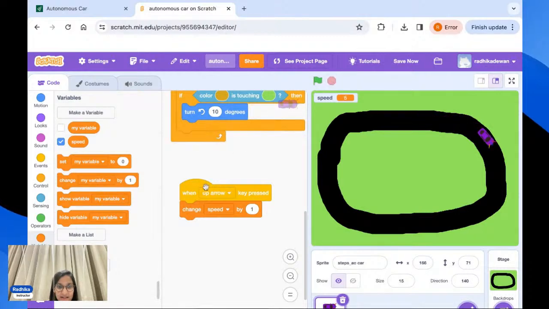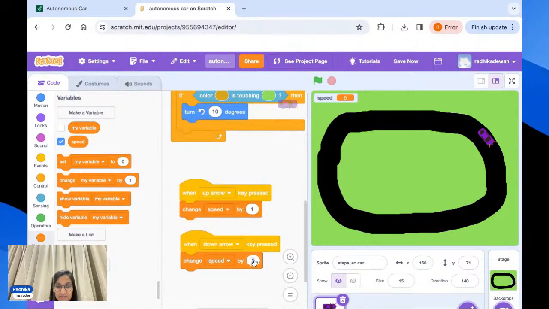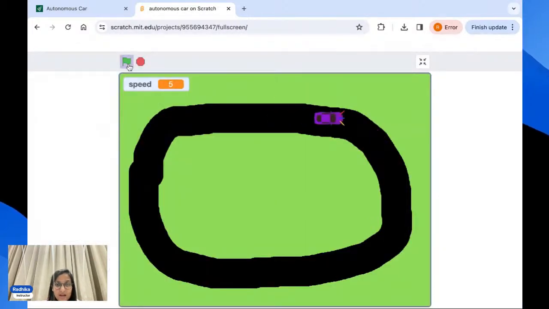Okay, and duplicate this block. When the down arrow key is pressed, change the speed by -1 so that it can go down. So let's test this. Now see, I'm decreasing the speed. Okay, and now I am increasing it back. It's too fast, right? Let's see how much faster this can go. So there is no upper limit because we did not add any such condition.